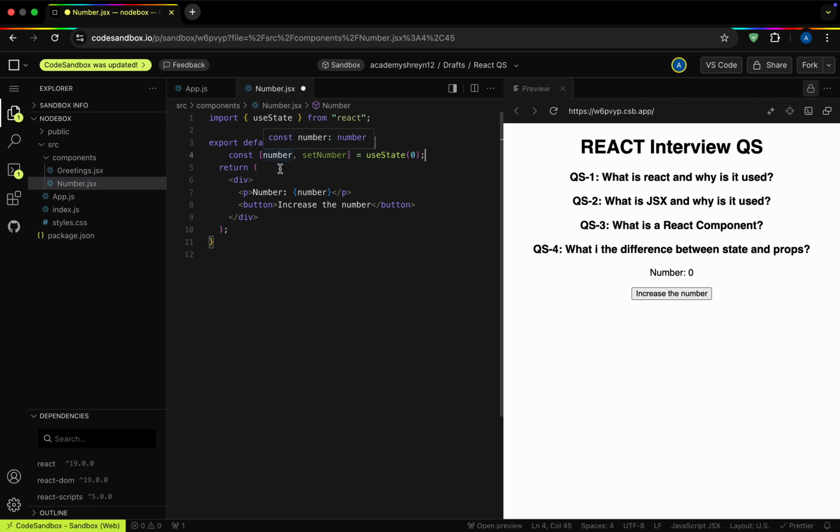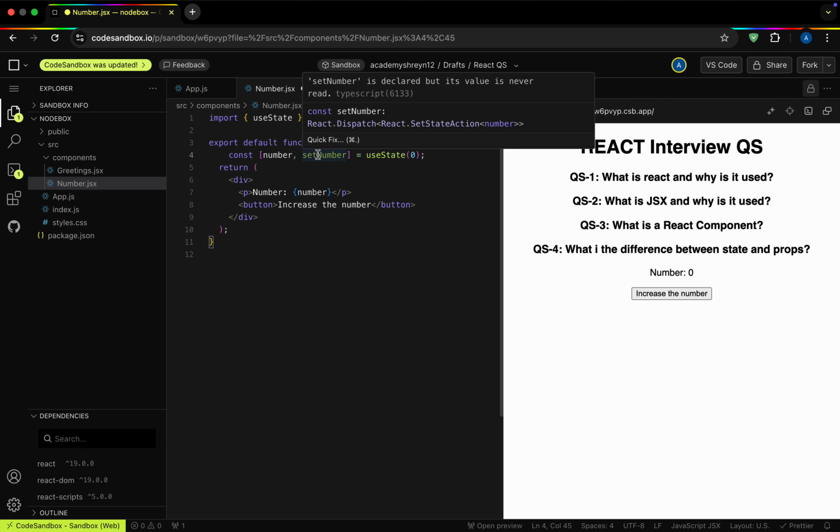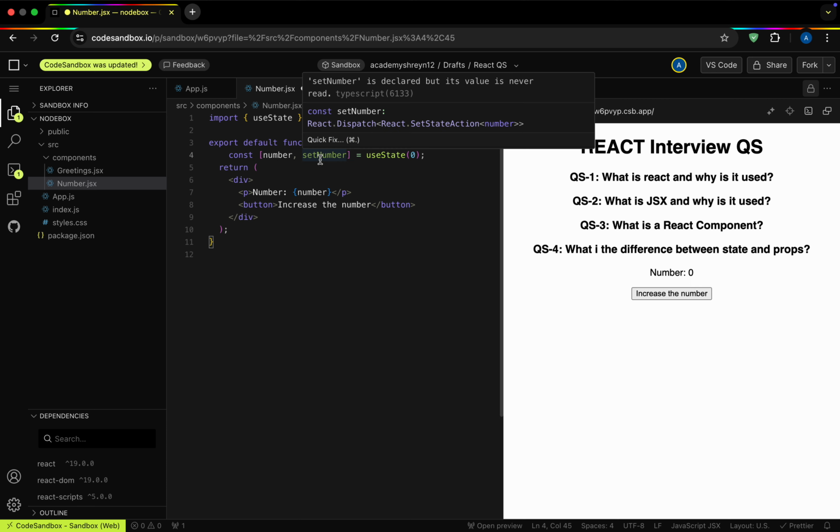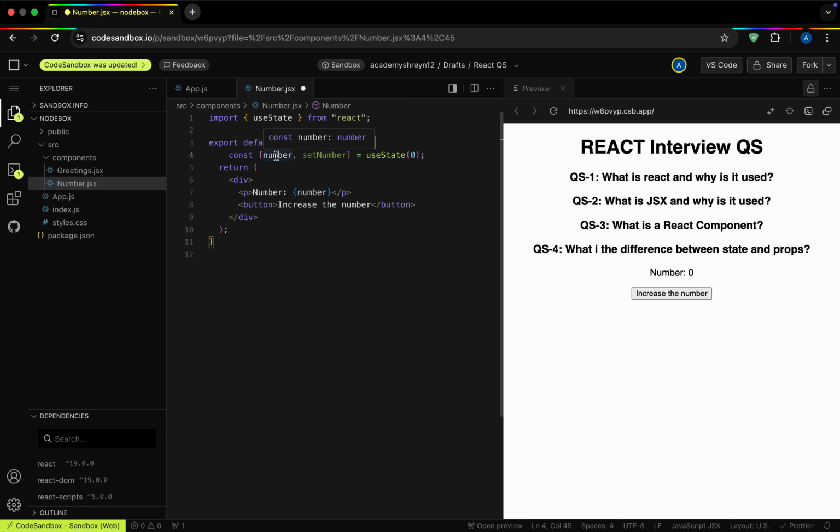When I pass this number variable over here, you can see it is showing 0 because I gave the initial value of 0. So setNumber is the function. Whenever the user clicks on this increase button, the value will be set to +1. This setNumber method sets that logic and updates this variable, the number.